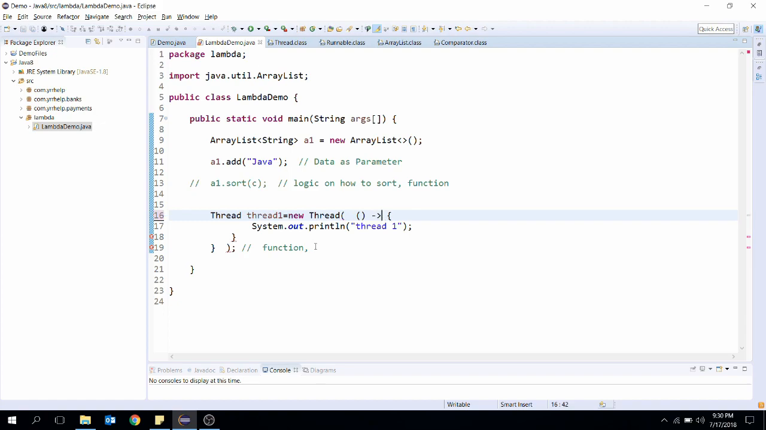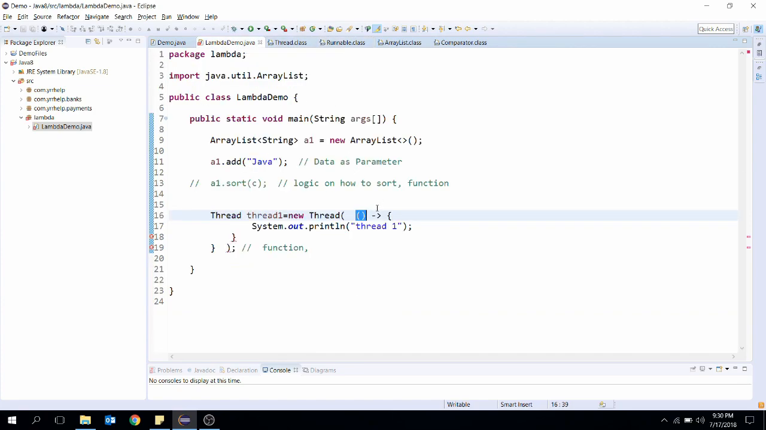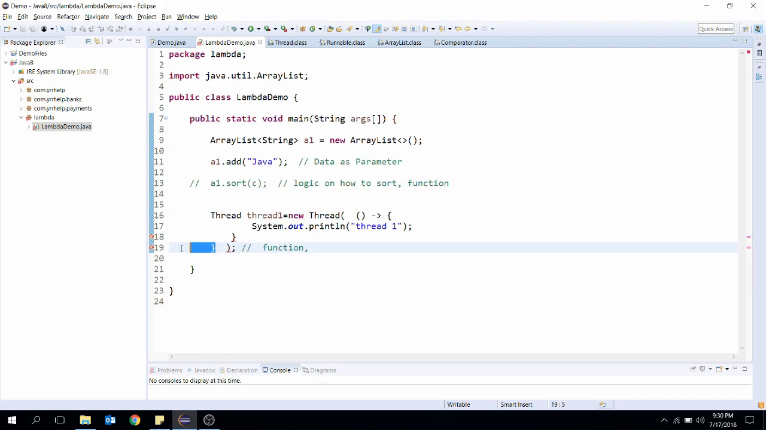So this is the syntax. The first one, you have to pass the parameters. Obviously for Runnable, we don't have any parameters here. The run method does not have any parameters. So I can just keep it blank here, then a right arrow mark, and after that your sole business logic. Whatever the logic or instructions you want to write. So that's how Lambda expressions work.